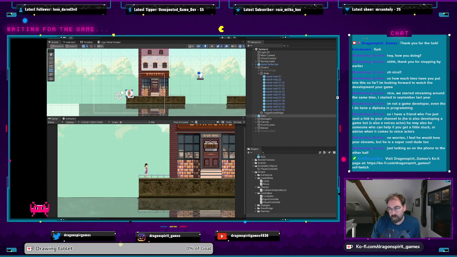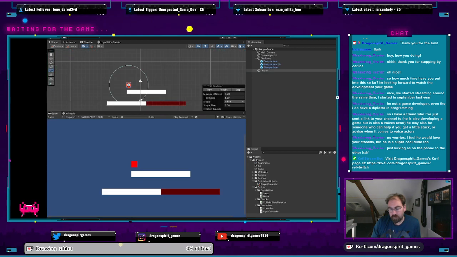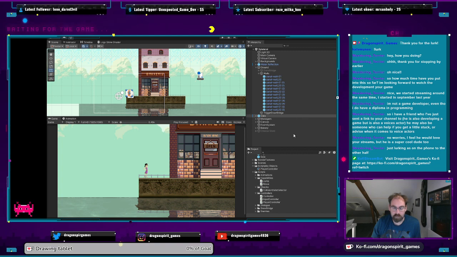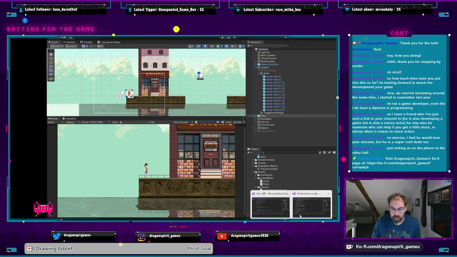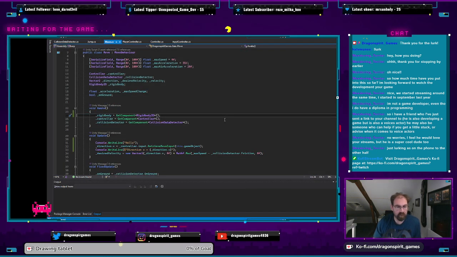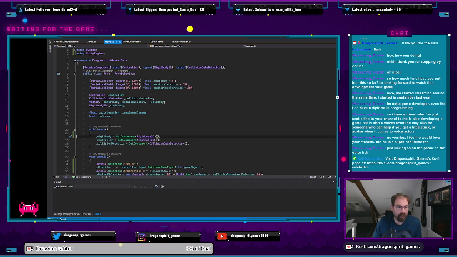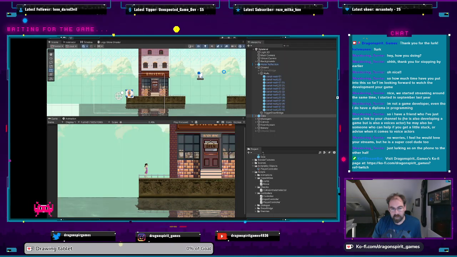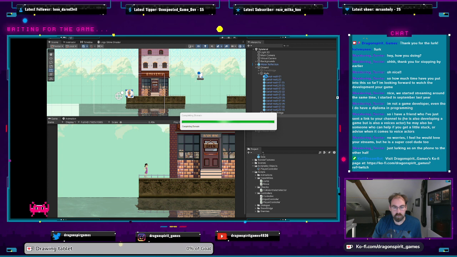So on move, on fire, on jump, on interact. So is that different from here? On move, on jump. So it has the same. On move is also there. But it's also weird because basically I cannot even get to my awake method, and that should be absolutely no issue at all. So I have my controller set up, I have my rigid body 2D set up, I have my collision data detector set up. Everything is as it should be.